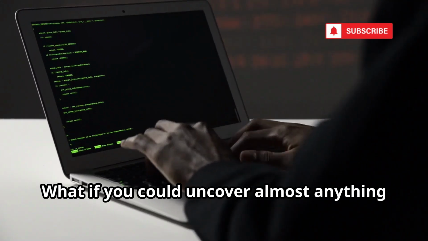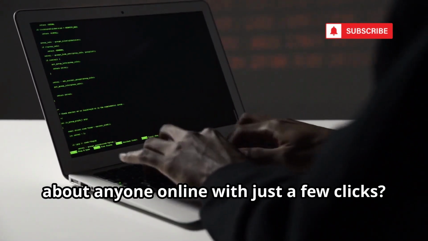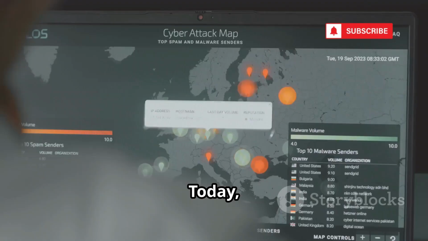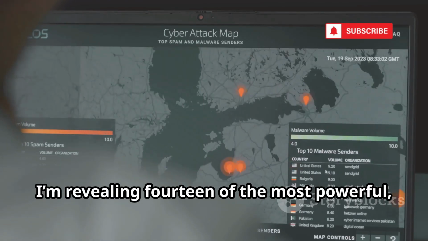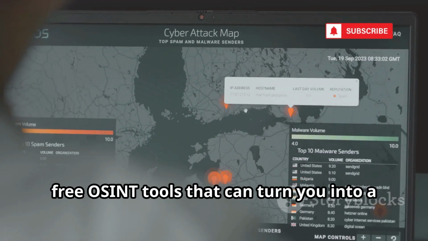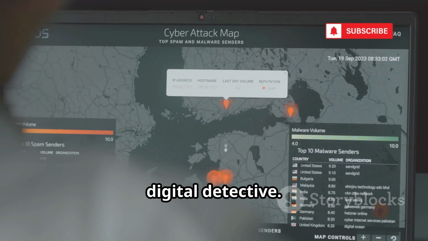What if you could uncover almost anything about anyone online with just a few clicks? Today, I'm revealing 14 of the most powerful free OSINT tools that can turn you into a digital detective.